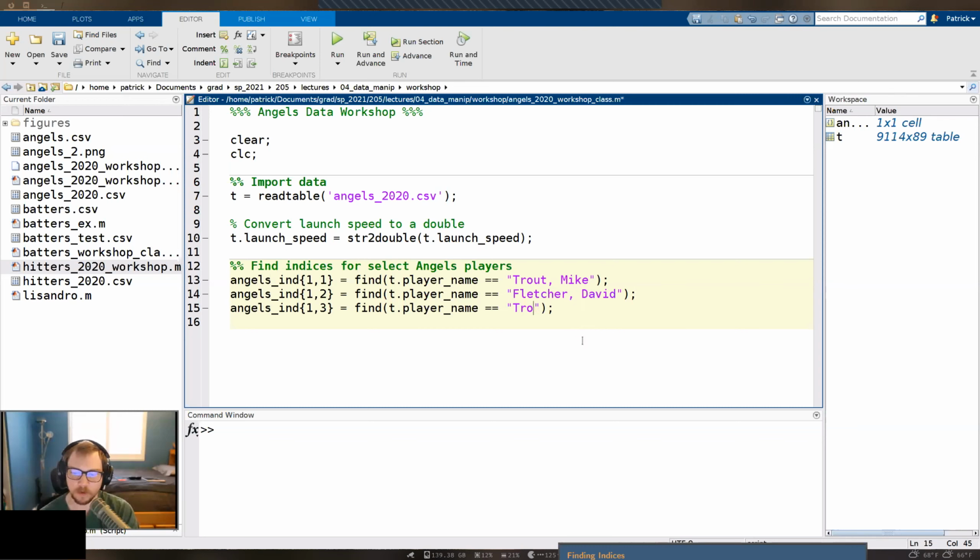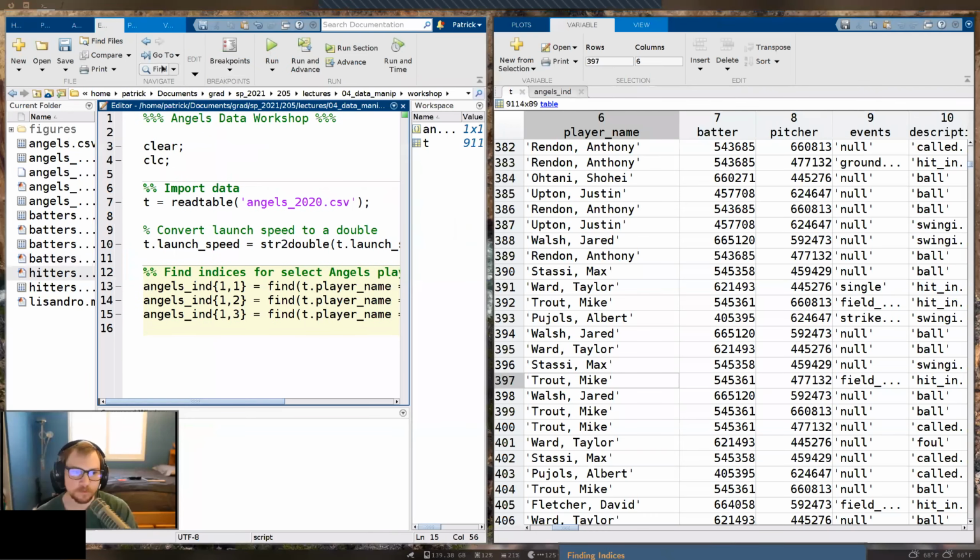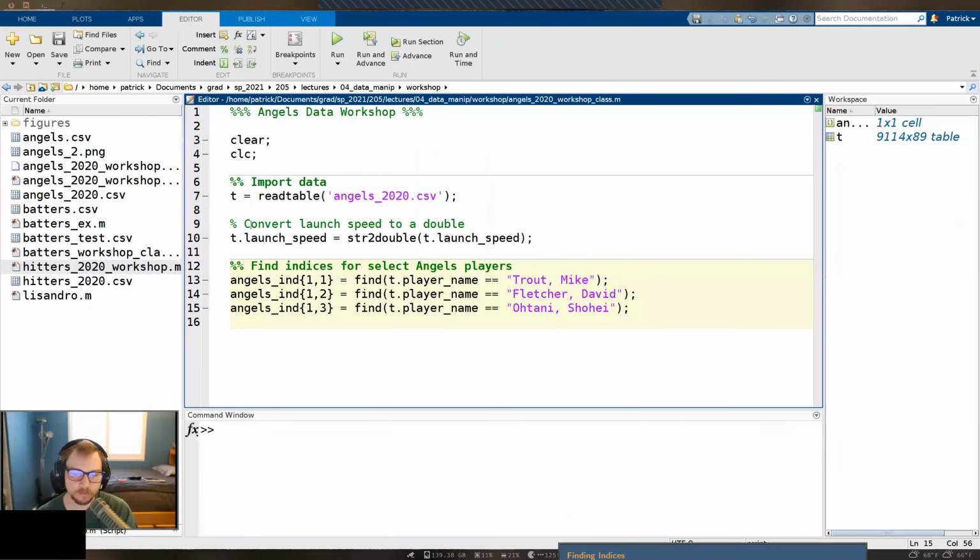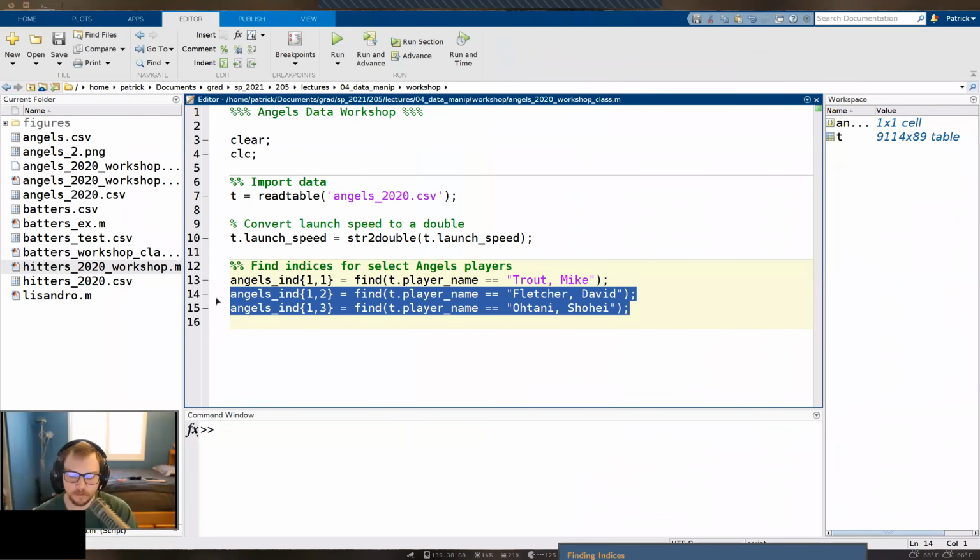Okay, and then we have Ohtani. So I noticed for the names you use double quotes instead of single quotes. Yeah, why is that? It actually might work with single quotes. Let's try it. I don't think it did.